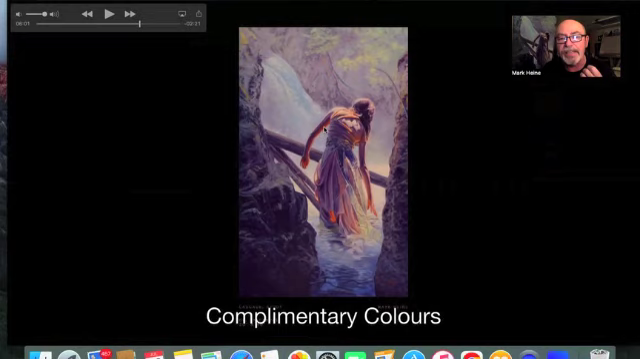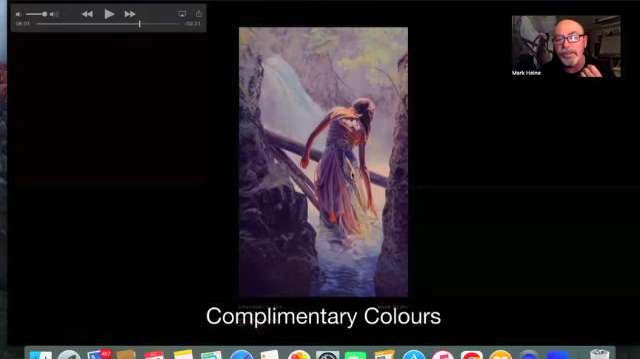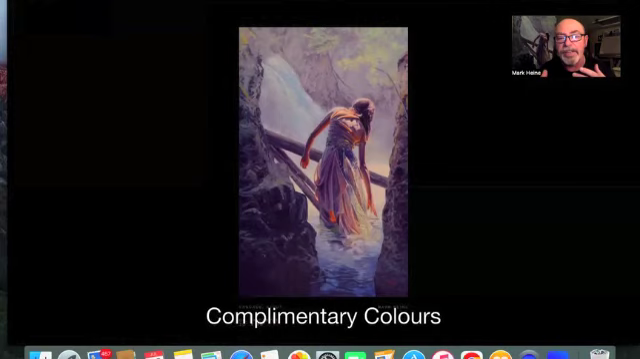So here there's an example of this. We've got quite a bit of blue, and then next to it is the intensity of the orange in the costume, and it creates an intensity of color that when put in the focal point can draw attention to the focal point. So something to consider, something to be wary of. You can use it.